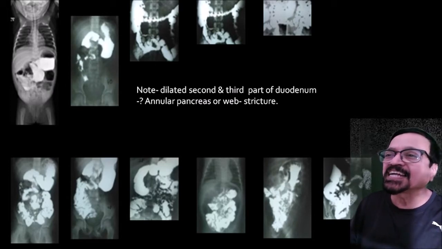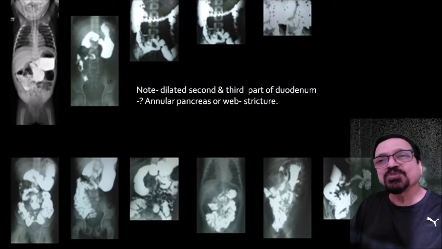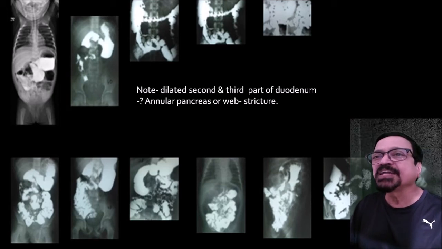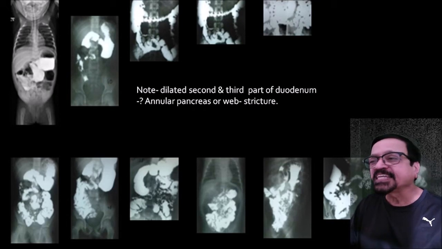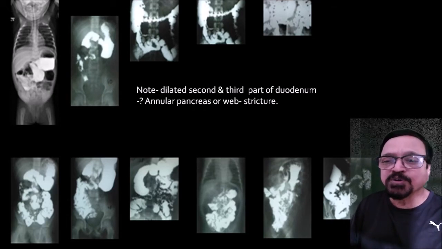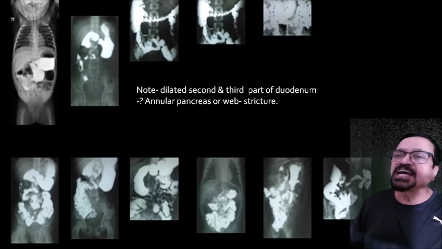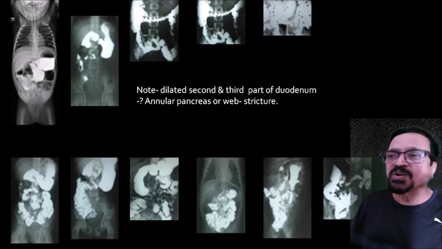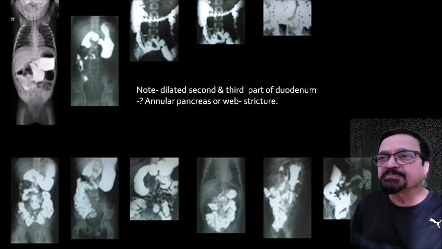Now dilated second and third part of duodenum, annular pancreas and web strictures will come if there is no malrotation. That will be particularly seen in some of the cases. I have shown you multiple cases where you are finding malrotation, that is because of band of Ladd. And when there is no malrotation, you think of annular pancreas or web and strictures. So different cases demonstrating different pathologies.